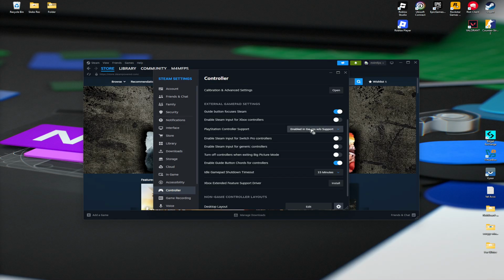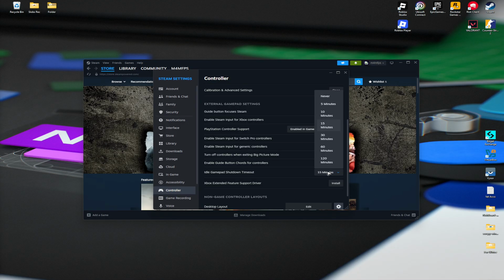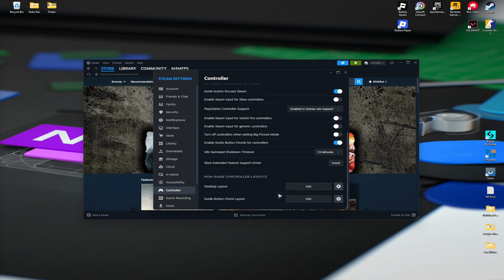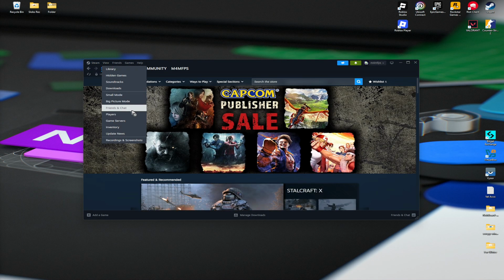Now PlayStation controller support, this one should be enabled in games without support, and then idle gamepad, this one is up to you, and then the rest is okay. Okay, that's method 1. Now method 2, you can go ahead over to big picture.